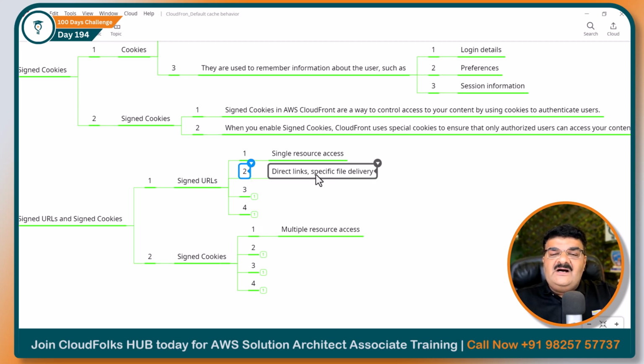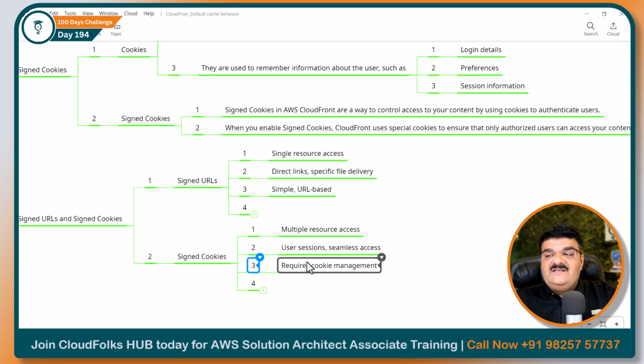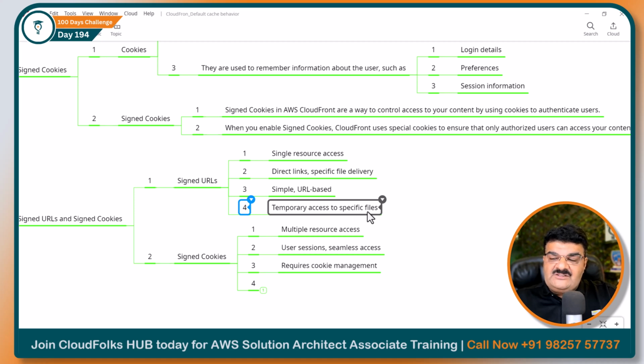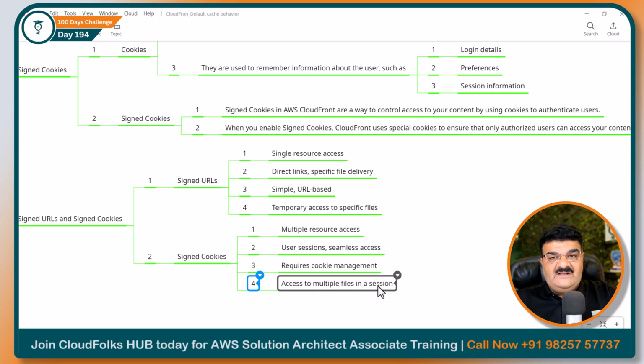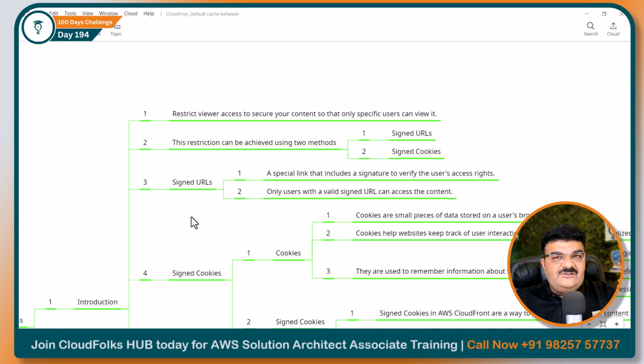Here in the signed URL, you have one URL and it will provide you delivery of the file. Here it totally depends on user session and seamless access because it is going to store cookies inside your browser. It is very simple to set up signed URL. It is totally URL based. Here we have to go for the required cookies management. Temporary access to specific files, signed URL. It is a keyword that you can understand. And access to multiple files in a session. So you have one session and you will get multiple video access. So this is the way that we can use to restrict user access.